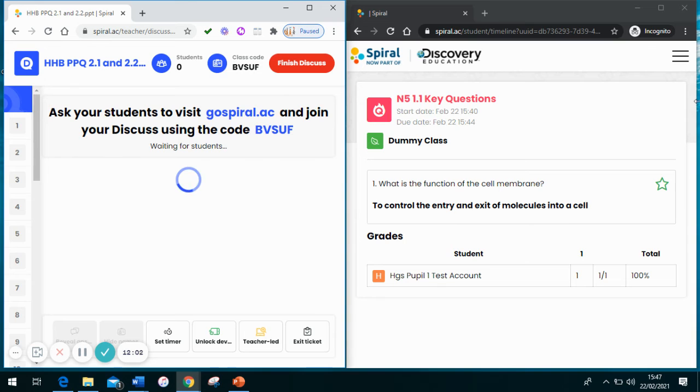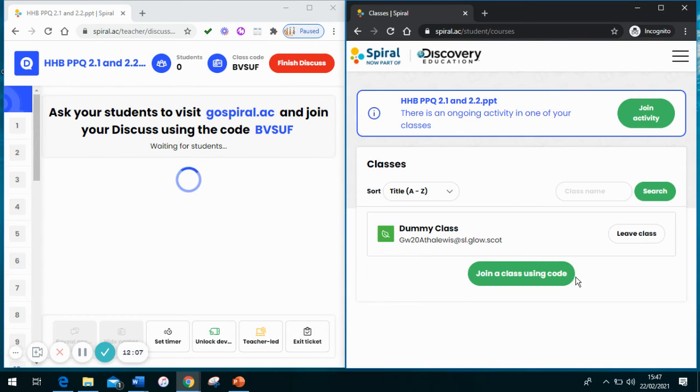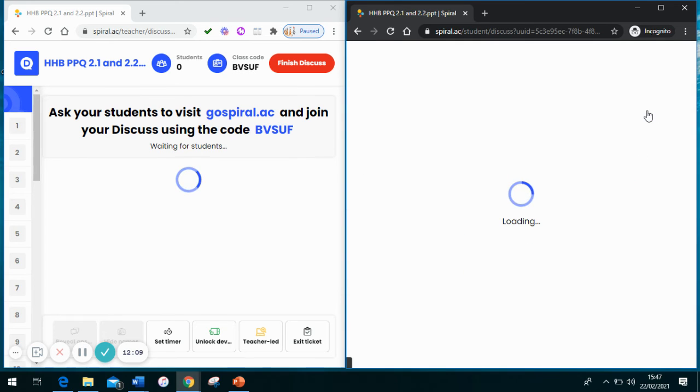Same idea, you share the code with the pupils. So when the pupils sign in and go to their class, they're going to see that a live lesson is underway again. So they join activity.